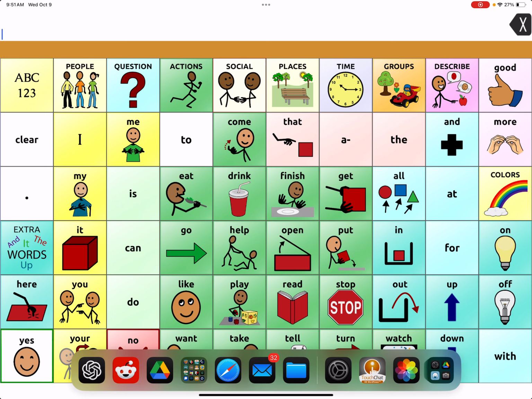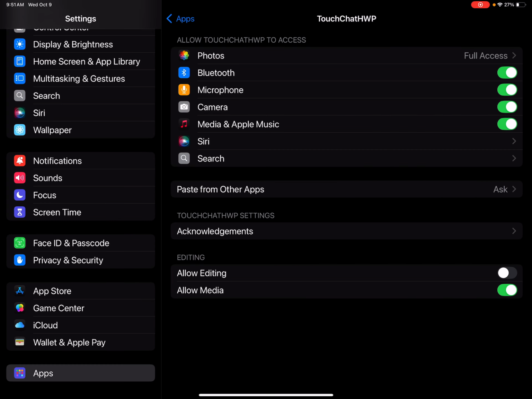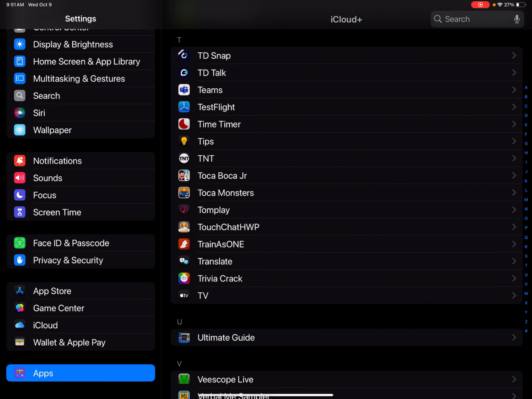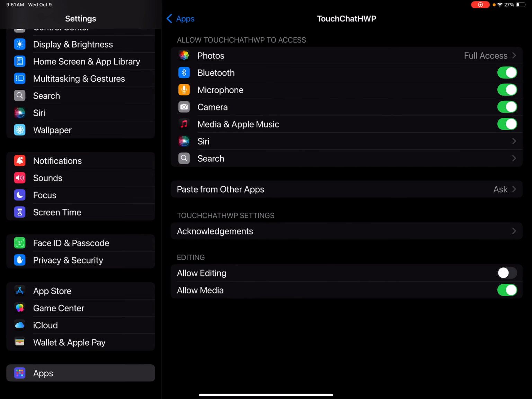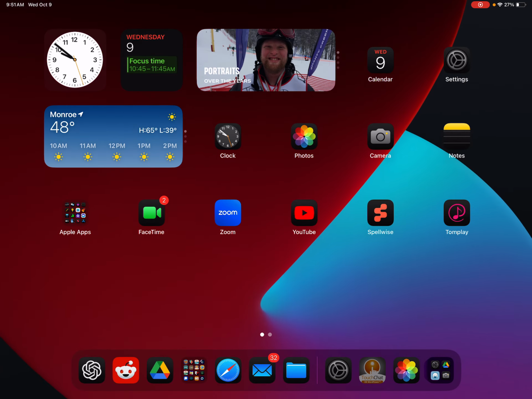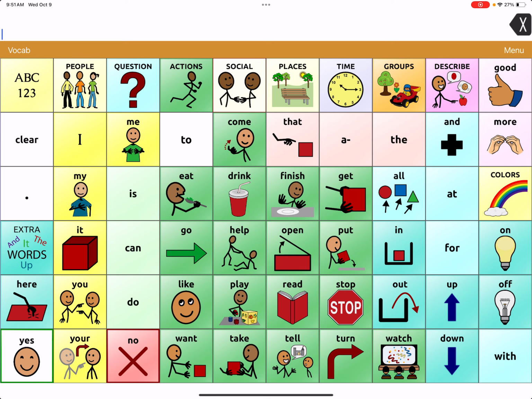Okay, so if you want to make that come back, you have to go back into the iPad settings. You have to go back to your apps and look for TouchChat. Select TouchChat, and at the bottom, now we're going to allow editing. I'm going to turn that back on. I'll go back to TouchChat, and that menu reappears. So you see vocab on the left, menu on the right. Now, there's another way to do it so you don't have to go into the settings, and that is to password protect that. If you want to do this, you're certainly welcome to.